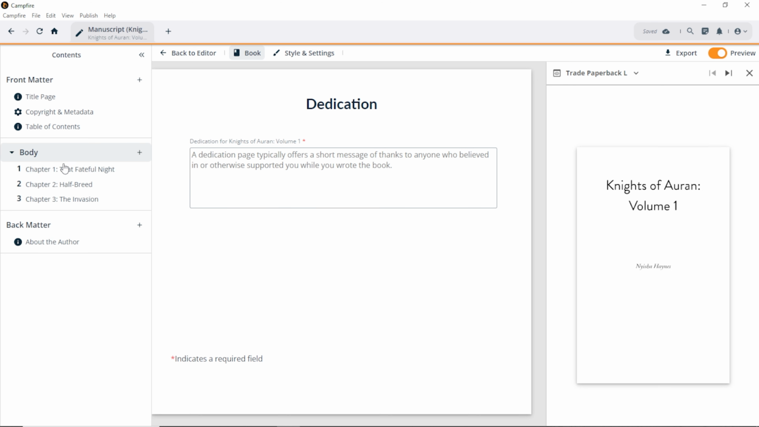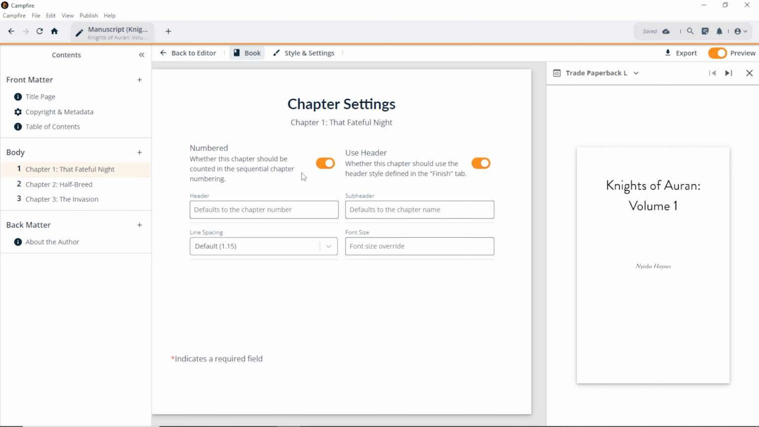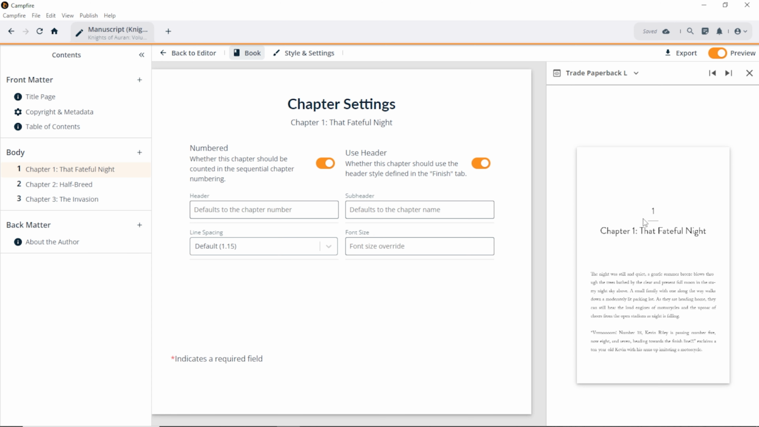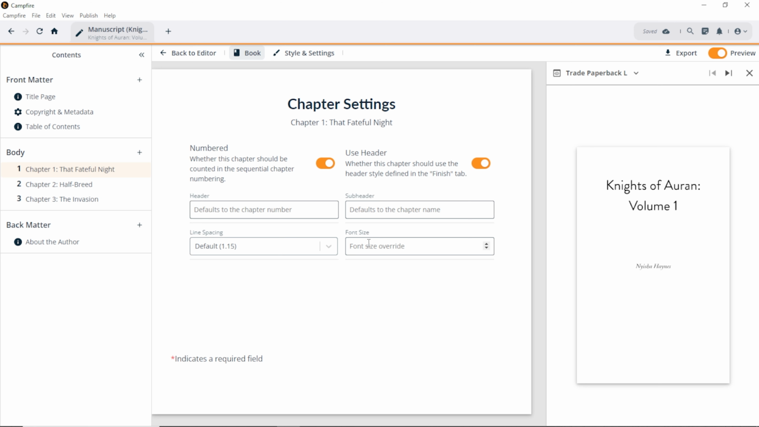The body is pretty much your chapters. And here you have the selection for how you want it, the spacing, the font size, and then how you want your headers and subheaders to look. So, let's see. Yeah, so see, this is what I want my chapter 1 to look like. If not, you can just adjust it accordingly.